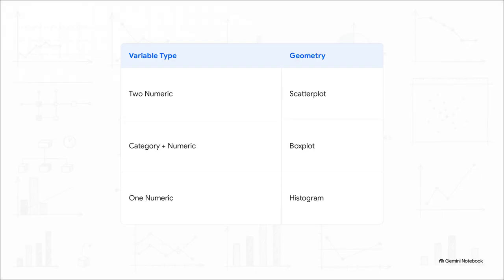And here's the thing about geometries. Your available geometry is entirely dictated by your variable types. You literally cannot force a shape onto incompatible data. Two numeric variables, they naturally invite points, like for a scatter plot. If you have a category analyzed against a number, well, that invites a box plot to show distributions. And a single numeric variable invites a histogram. Basically, the data types themselves license the shape you get to use.